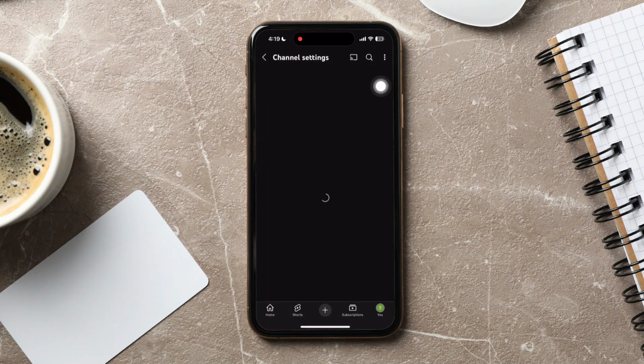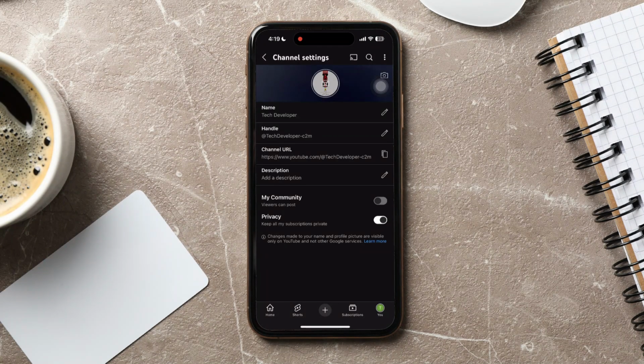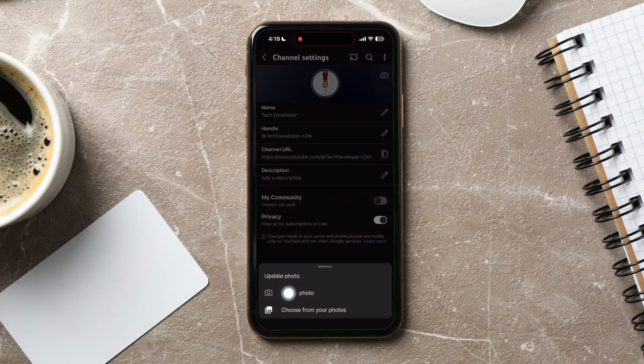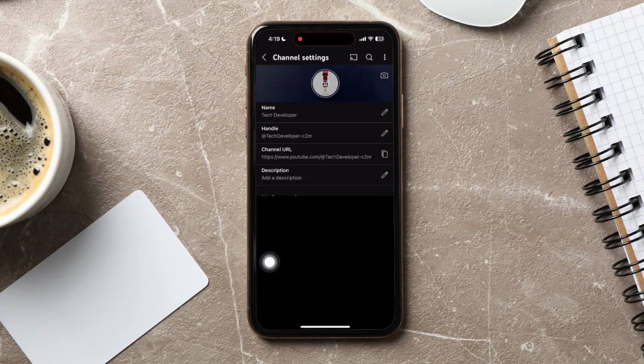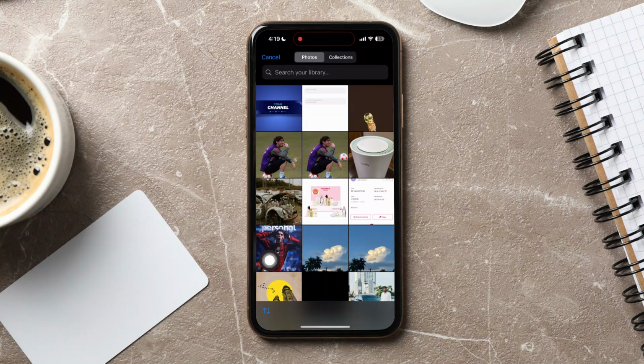You can view and manage the channel settings from here. Here, go to the top right corner and tap on the camera icon. Then, tap on Choose from your photos. Choose the photo you like from your library.